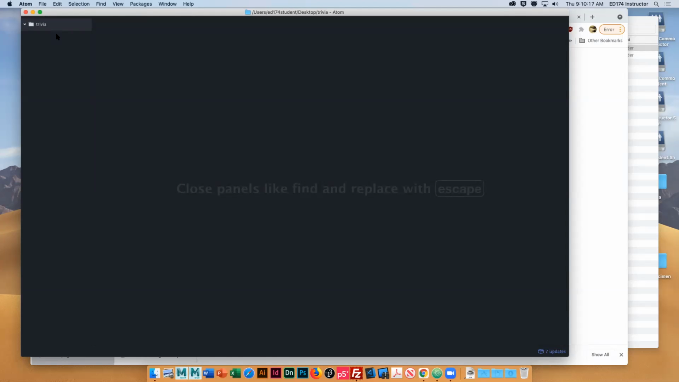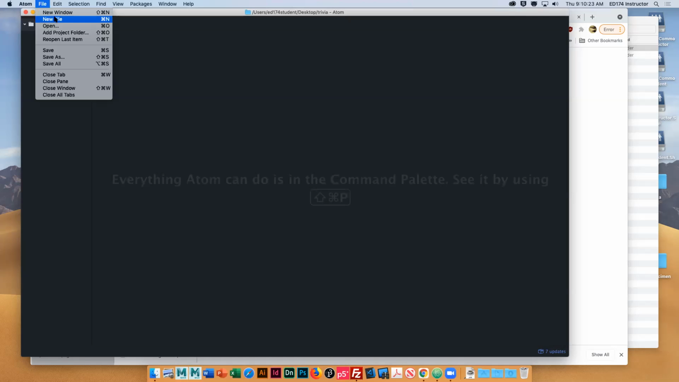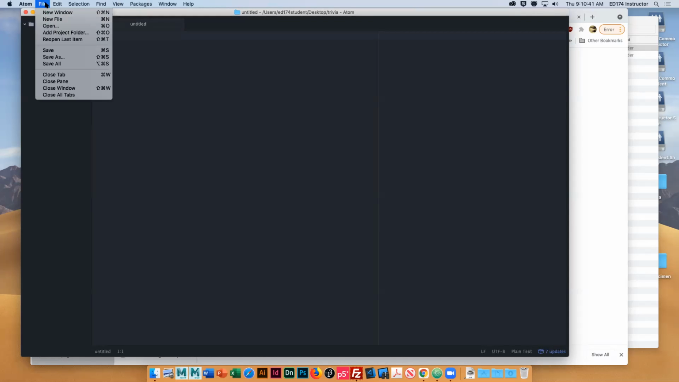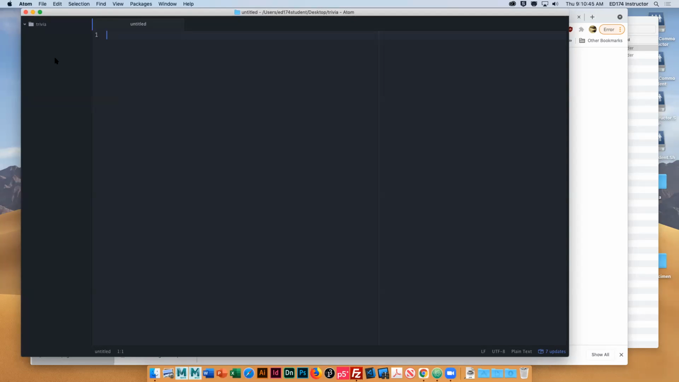But first, we need to create a file to write stuff to. So I'm going to say File, New File. Before we write any code, we need to save this as an HTML file. Otherwise, the code editor doesn't know what language we're typing, and it can't color code it, and you can't use the shortcuts and things like that. So we're going to go File, Save As.